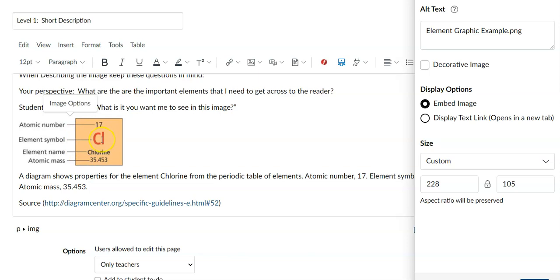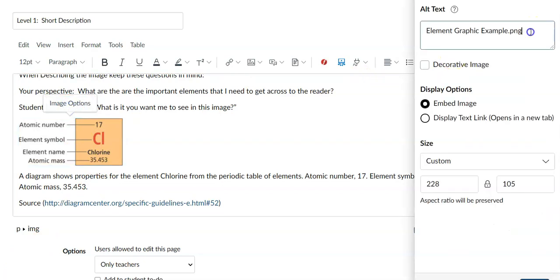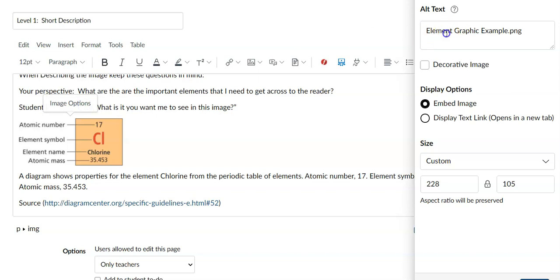So not all of it in alt text. We're going to keep the description below. So let's give this something for the screen reader to read. You don't want it to just be nothing. So let's say chlorine element from periodic table.